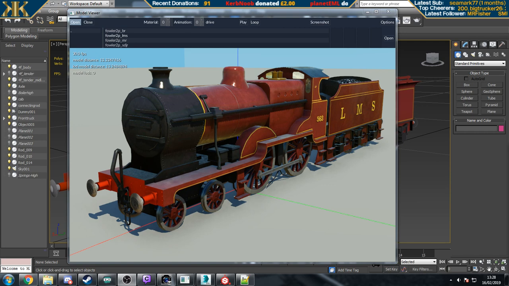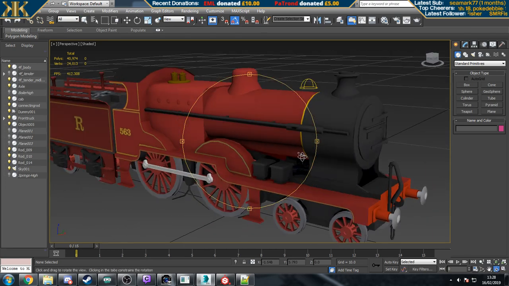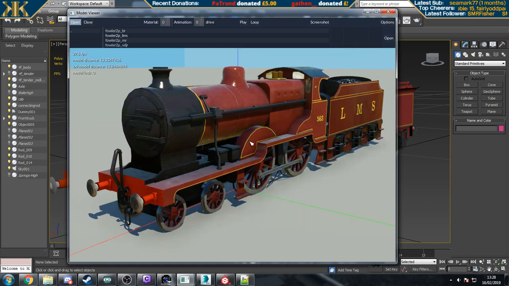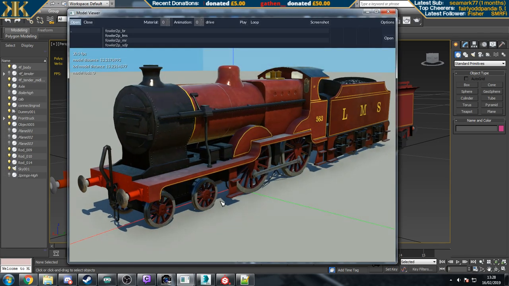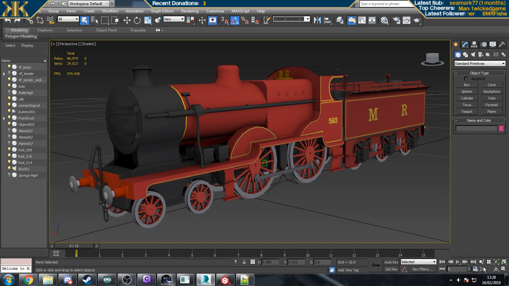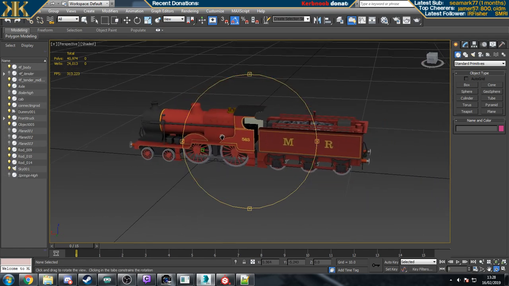So what we're going to try and do today is show you exactly how we go from our 3D modeling software, such as this one, this is in 3D Studio Max, to the Transport Fever model viewer, which we are using right here. So the first thing you want to do obviously is model and texture your locomotive or wagon or whatever it is you're making at the moment.